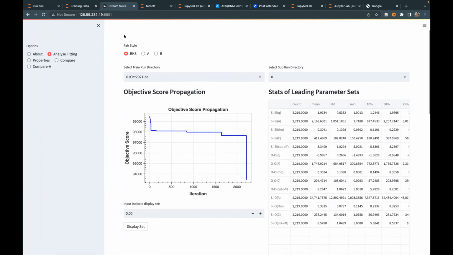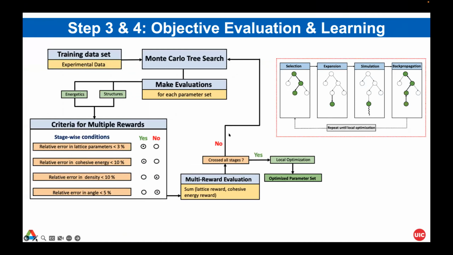But what type of data we get and how we analyze it is the next thing that we are going to talk about. So typically, once you have this training data set and you employ an optimizer like the Monte Carlo tree search in here, say it throws in parameter set 1, and that goes into the objective evaluation. Based on the properties we target, we have them in several stages. Each property is a single stage in this workflow, like lattice parameters, cohesive energy, density, angle.